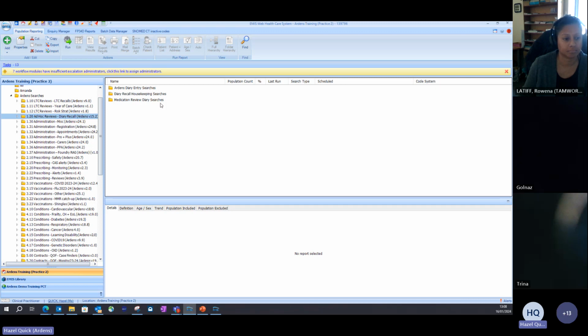Okay, so searches enable the practices to extract information out of patients' records. It can only extract coded data, which is why it is so important that you code things, and that the coding is consistent. That is why templates are important, because the coding has already been put into the templates. And if you're using an Ardens template, you know that the codes in there are going to be respective of the Ardens searches.